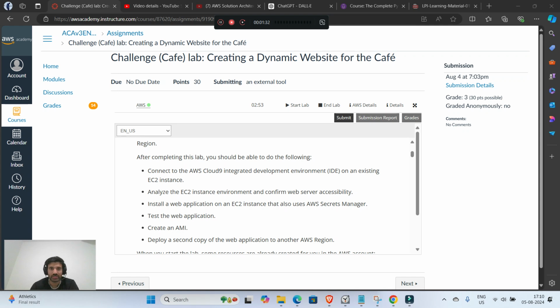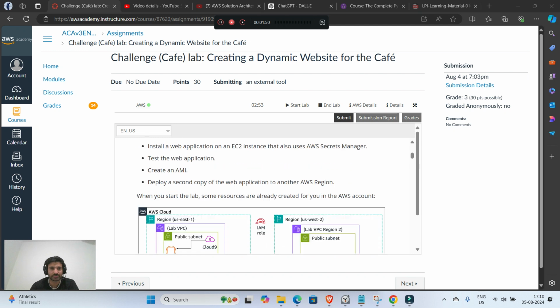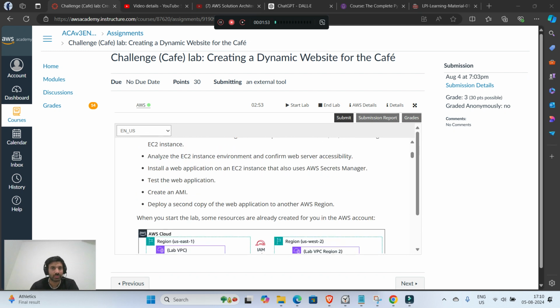So after completing the lab, you should be able to do the following: connect to the AWS Cloud9 integrated development environment on an existing EC2 instance. Analyze the EC2 instance environment and confirm web server accessibility. Install a web application on the EC2 instance that also uses AWS Secrets Manager. Test the web application, create an AMI, and deploy a second copy of the web application to another AWS region.